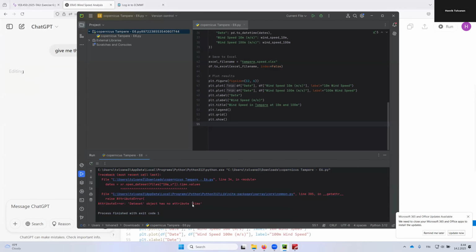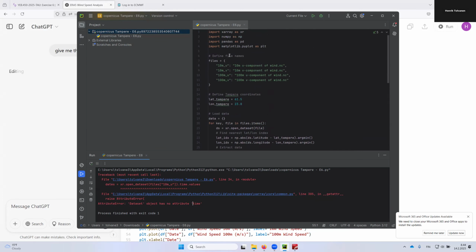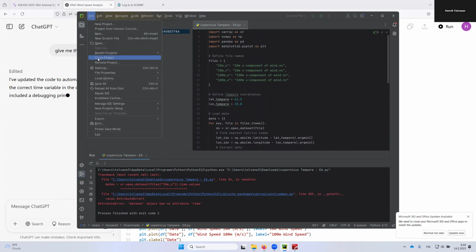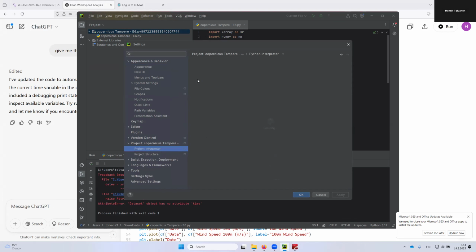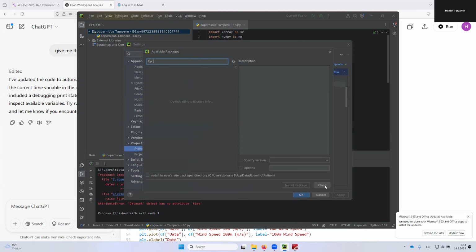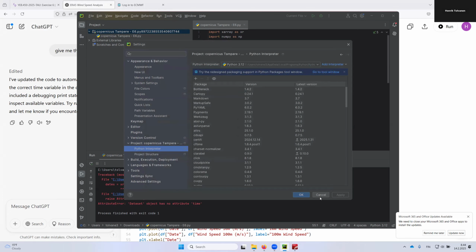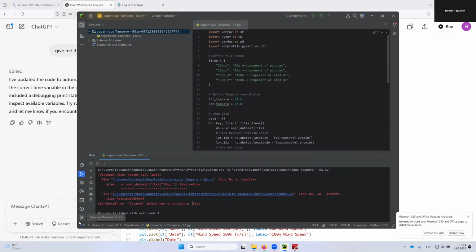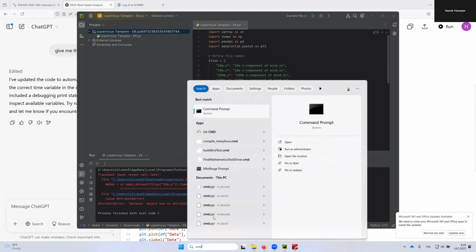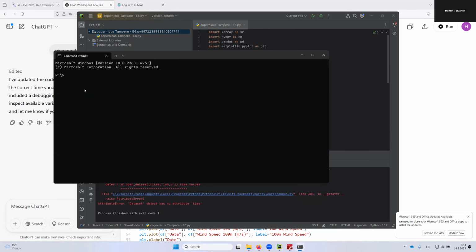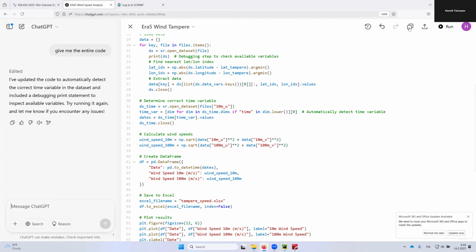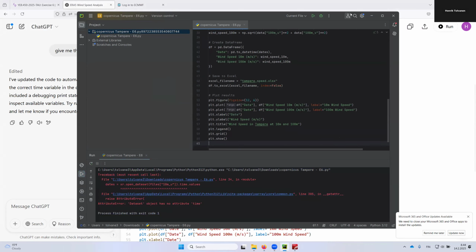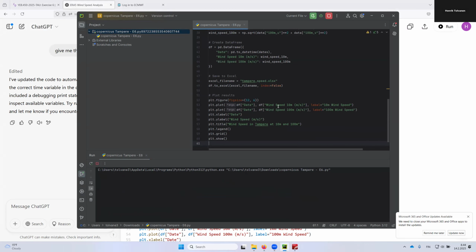And again, remember, if you're missing some of these libraries, you can download them from the settings, project Python interpreter, and from this plus. Or you can use the command prompt to install them. So you write CMD here, command prompt, and you can install those packages from here as well. You can ask ChatGPT for the command. So let's see if we can get this one to work. Hopefully so.